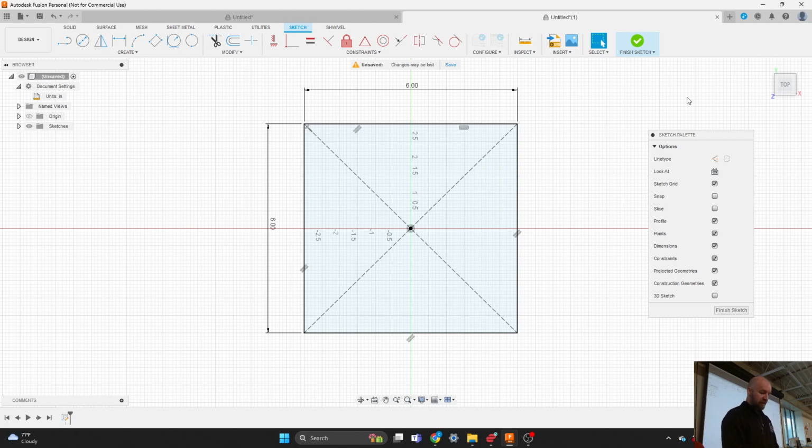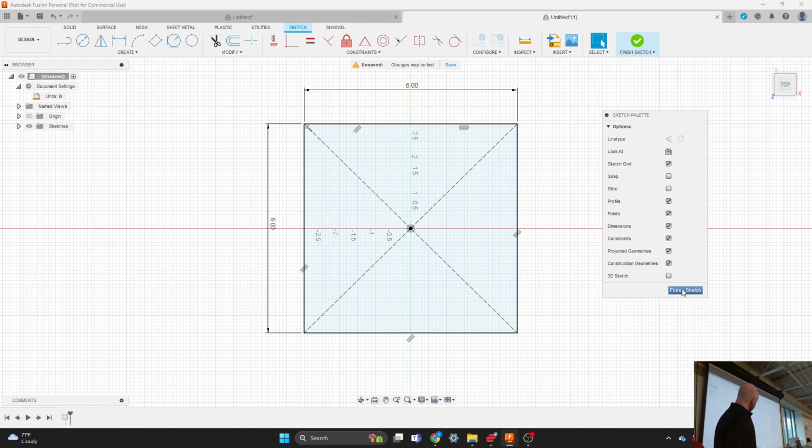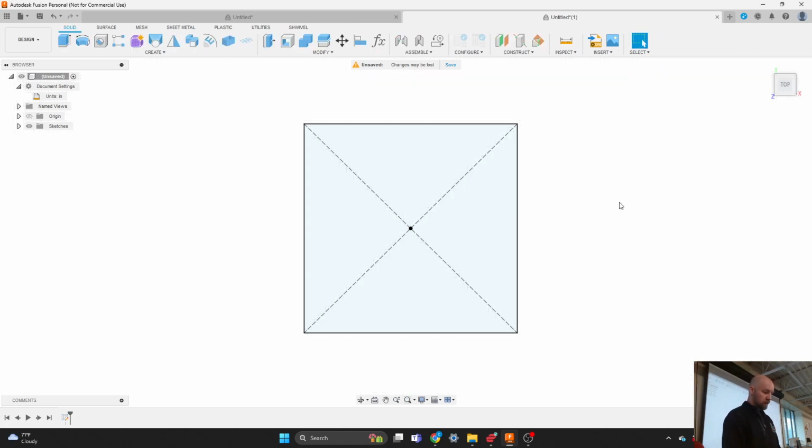All right, and then I'm going to click on Finish Sketch. So I can click on the Finish Sketch button in my sketch palette here, or I can click on the little Finish Sketch icon in my Tools menu up at the top, the little green checkbox. Either one of those will work.